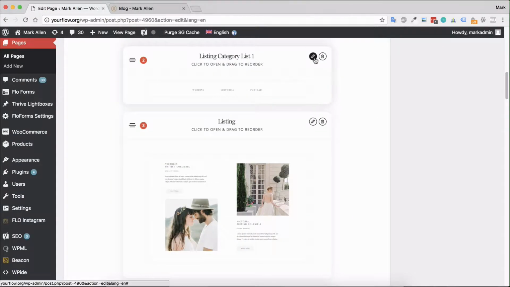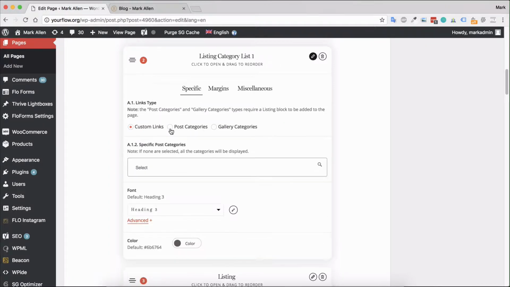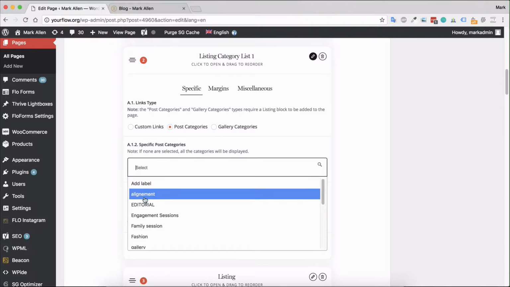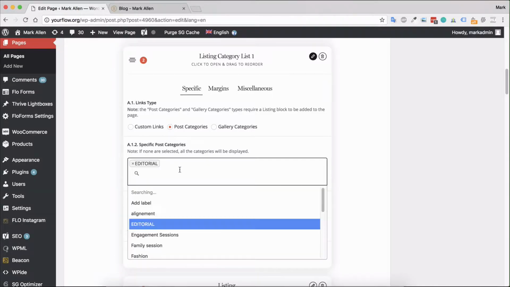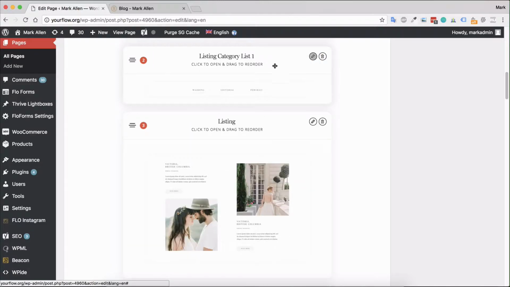We can configure each of the blocks now. Just click the pencil icon. If you want post categories, just select post categories, and choose the different categories that are available. For example, editorial, engagements, families in my case, etc. So you can add the categories. This will only show categories if you have categorized your blog posts.